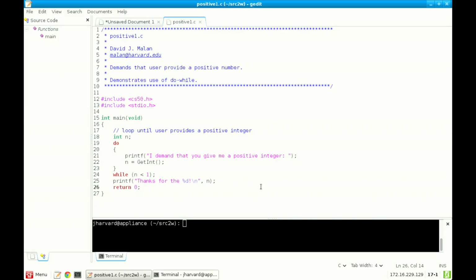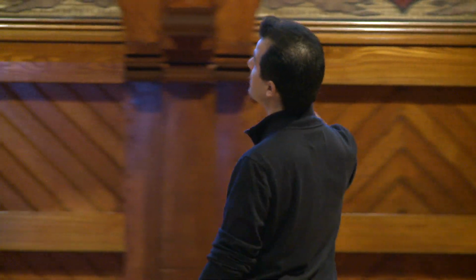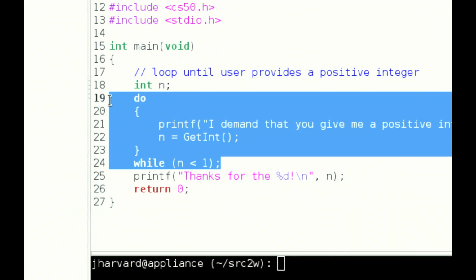So this is a file called positive1.c. And per the comments at the top, this just demands that a user provide a positive number. So it's an example of a do-while loop, which is nice for user interactive programs where you need to tell the user to do something. And if they don't cooperate, you yell at them or reject their input. Case in point, I am going to do lines 19 through 24 so long as the user has not given me a positive number.